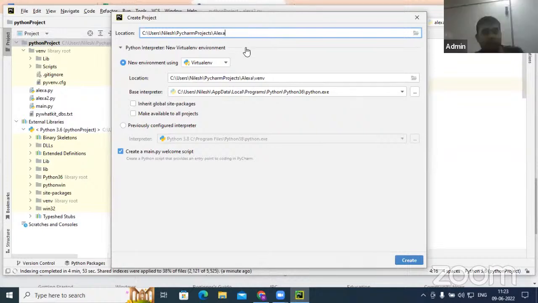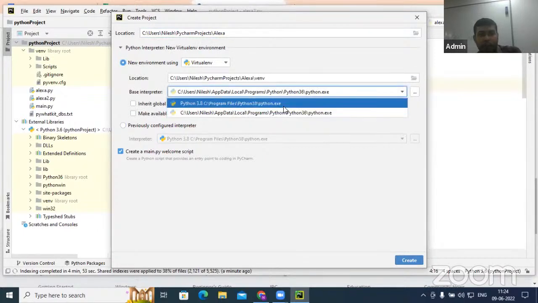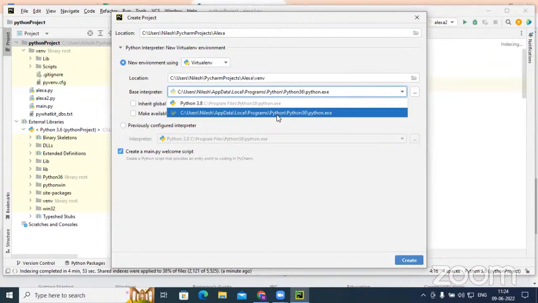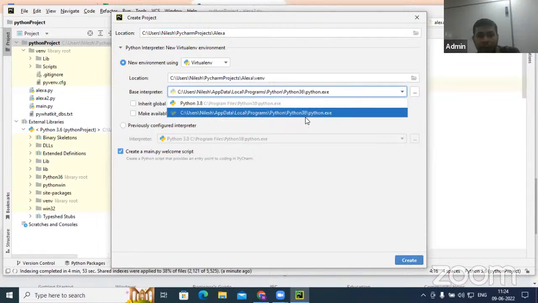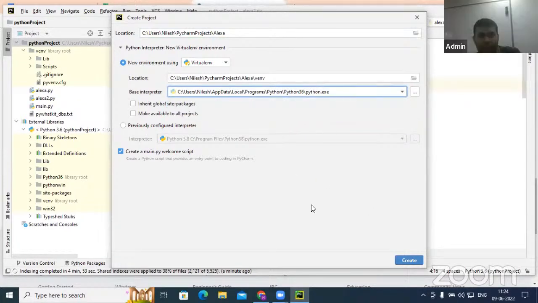Anyone can give another name. But just remember this. First, click on this. You may have this or this selected, but you have to click on this first one only. And you will get two options here. If you have two interpreters, you will get two options. Which one do we have to select? 3.6. So from this list, just select 3.6. If you are not getting the 3.6 option, just restart the system and then try. You will get this option. Clear? So right now we are having 3.6. Just select 3.6.